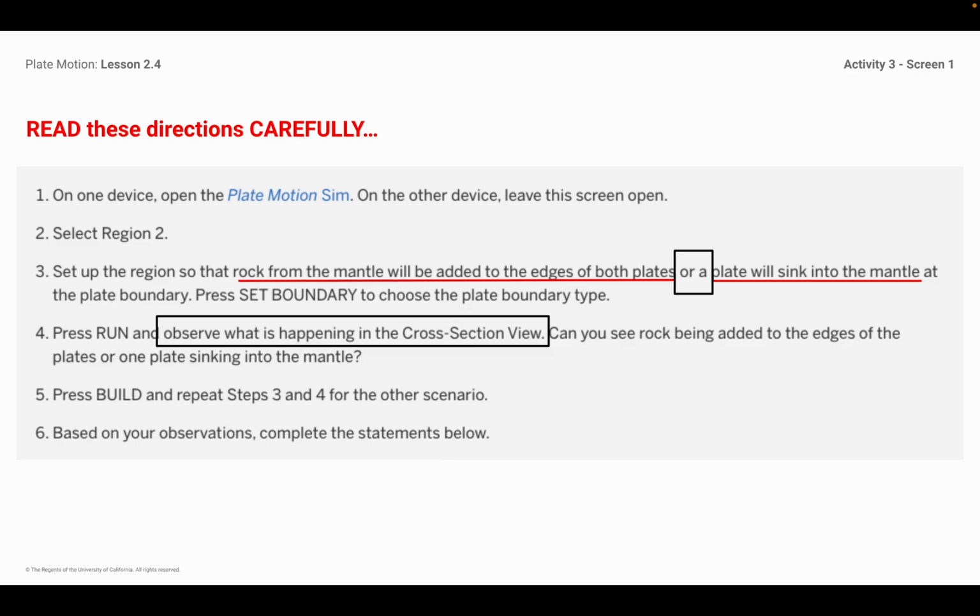Once you've finished watching all of that happen, then you need to press build and repeat steps 3 and 4 for the opposite scenario. So whatever you chose in number 3, pick the opposite one the next time you run it. And then you're going to complete the statements below based on your observations.